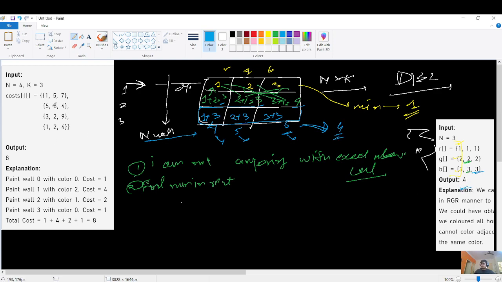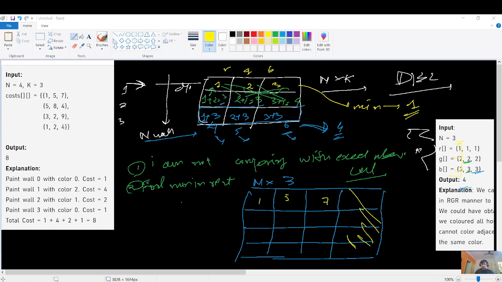Let us try to run the same thing for this 1 5 7 5 8 3. Again, we will make an n cross 3 matrix. N cross 3 matrix. Let me make it for you, and then I will resume the video again. Okay, so let us do the dry run, and then we will write the code.